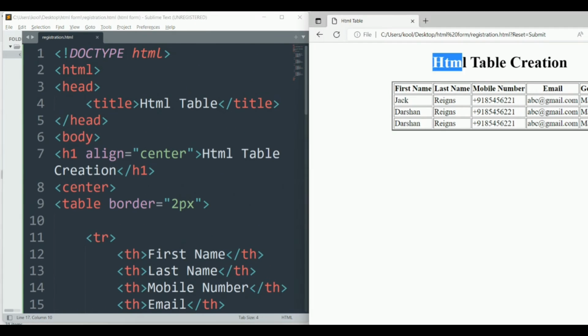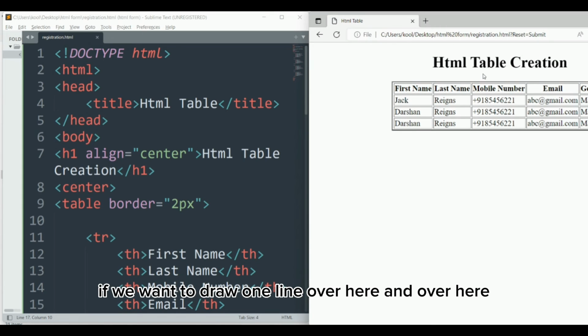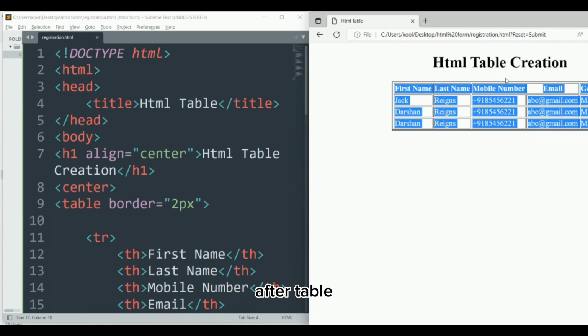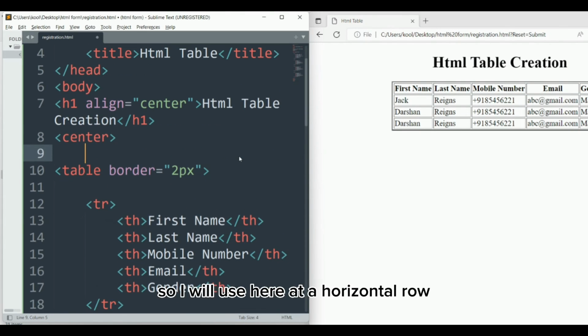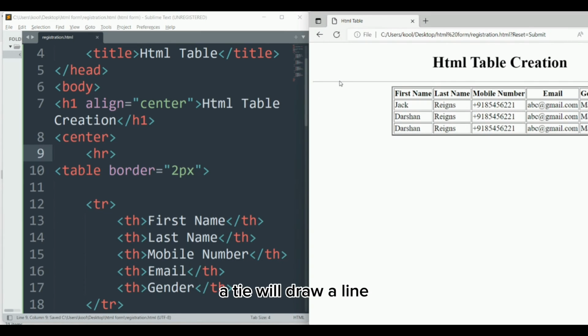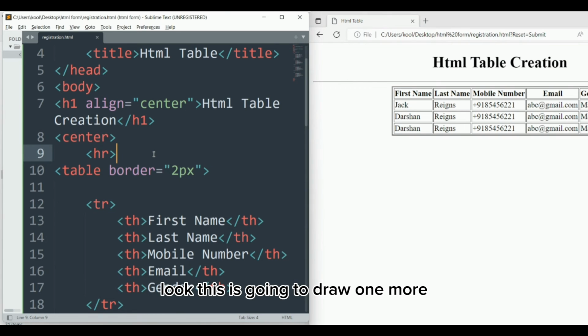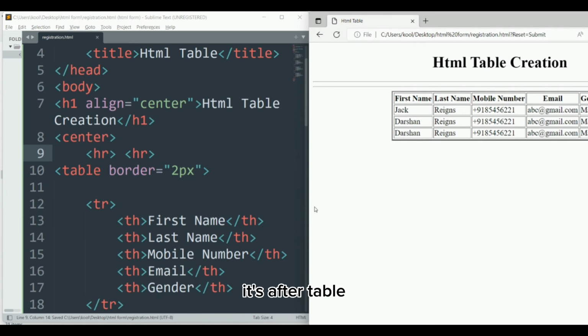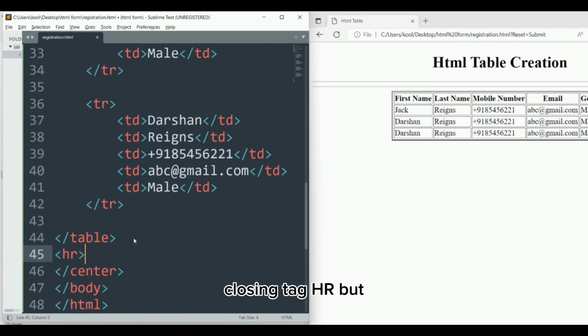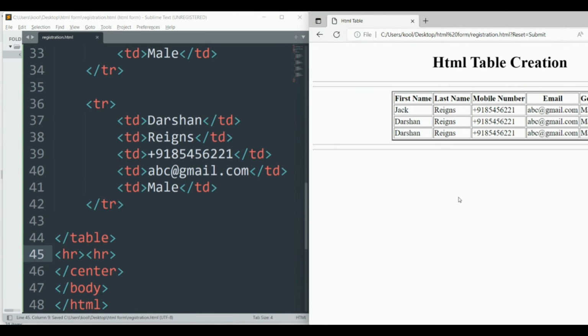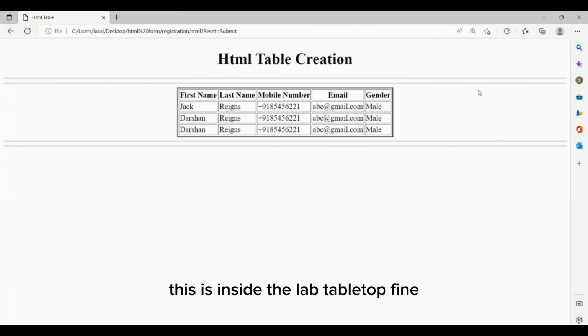Now what? If we want to draw one line before the table and one line after the table, for the line, I will use HR, horizontal rule. The HR tag will draw a line. Look, if you want to draw one more, you can use the HR tag again. So after the table, if you want to draw one, you can go after the closing table tag and add HR. So done.